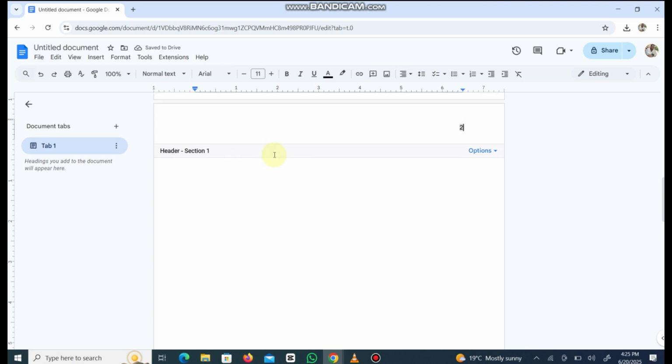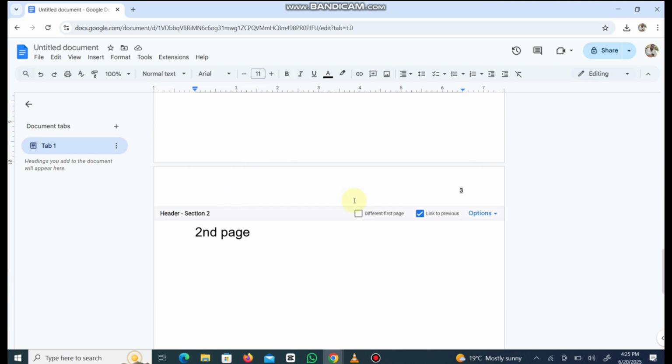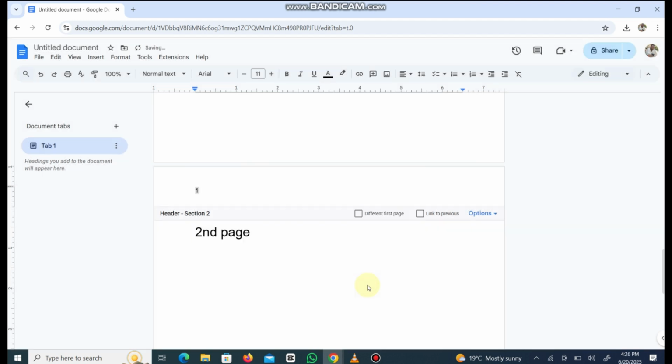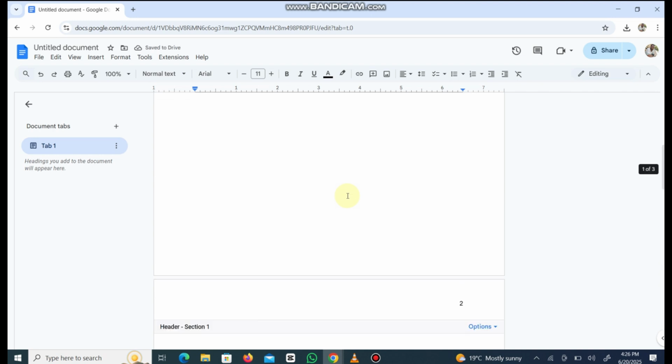Now go to the page where you want the page number to start. For me, it's this one, and untick Link to previous, just like so, and then it will disappear. But go and click on Options and click on Page numbers, and then make sure Start at 1 is selected and click on Apply, just like so. And there we go, it's now 1 here, and we've then got 2 there.